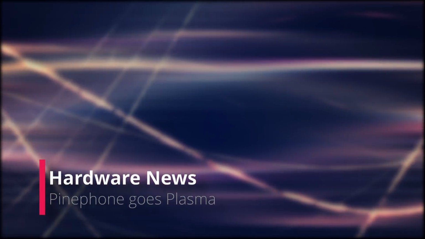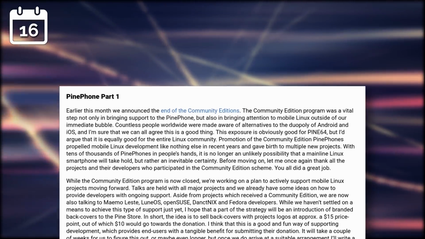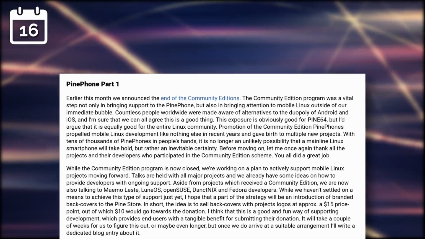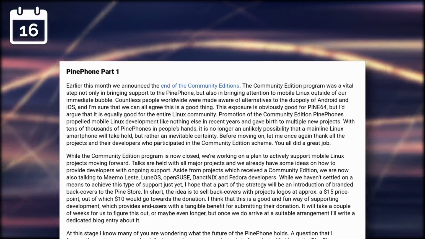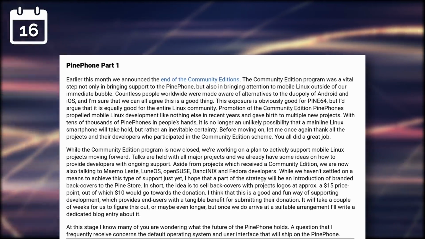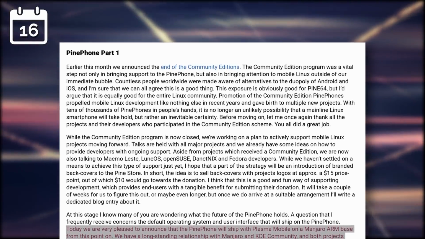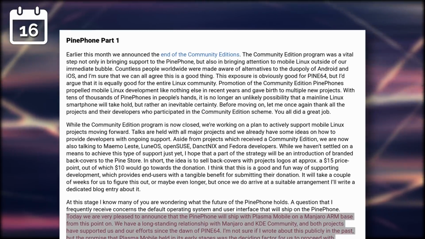Now onto some hardware news. Pine64, the company behind the PinePhone, PineTab, PineTime, as well as the PineBook and PineBook Pro, has announced that the PinePhone will ship with Plasma Mobile pre-installed. The hardware manufacturer decided on a Manjaro ARM base, with Plasma Mobile as the default interface for the PinePhone going forward, although you'll still be able to install anything else you might want to use on your PinePhone.